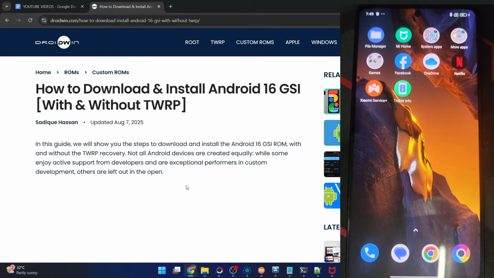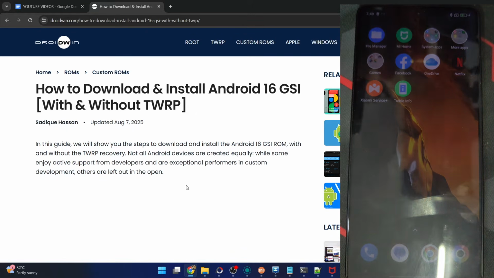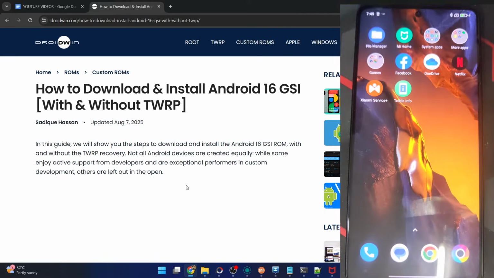In this video, we'll show you how to flash the latest Debugging GSI ROM based on Android 16 on any Android phone. So please take a backup of all that on your phone and then let's get started.